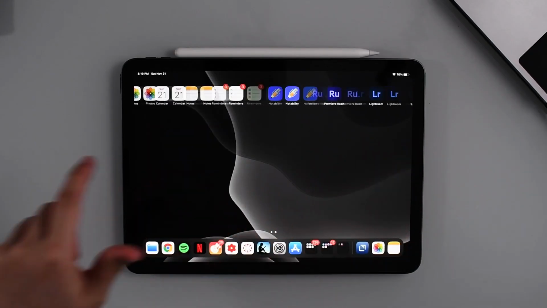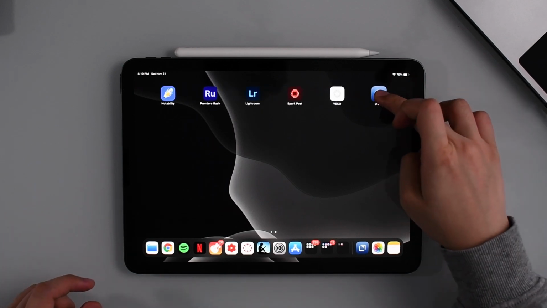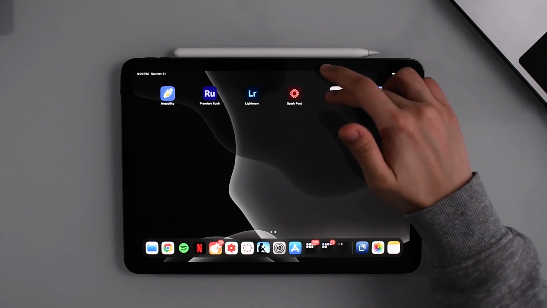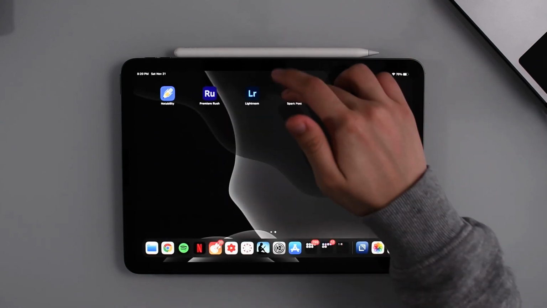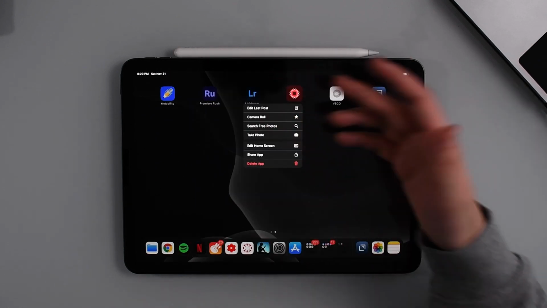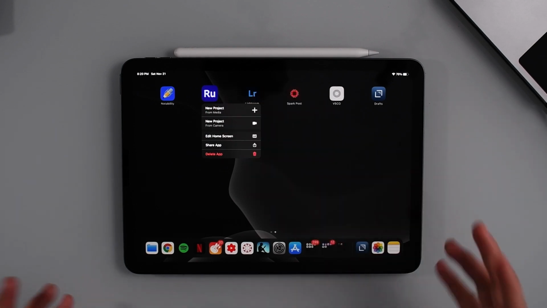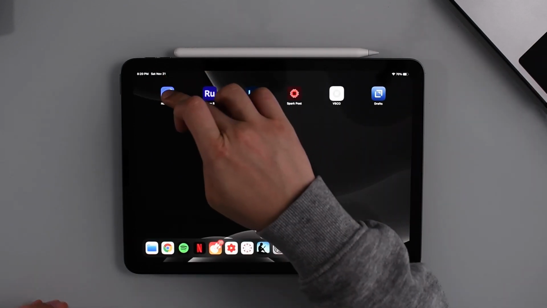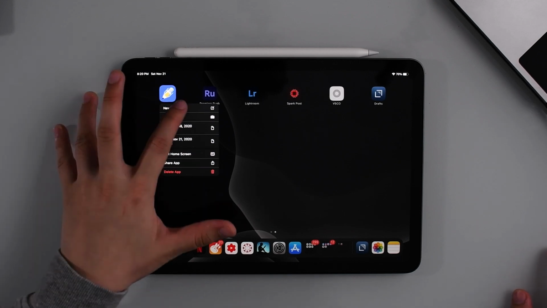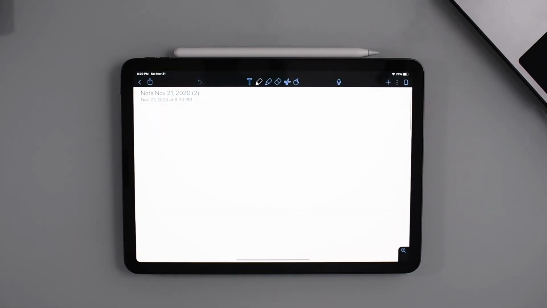Another cool feature here is long pressing or holding each app, because this is pretty much equivalent to the right click on desktops. No app has the same thing, so you'll be able to see a few options without having to dive directly into the app. You'll be able to do whatever you want. I guess it's just a little tip that makes it a little easier. For example, I want to jump into a new note. It's gonna directly put me into a note.